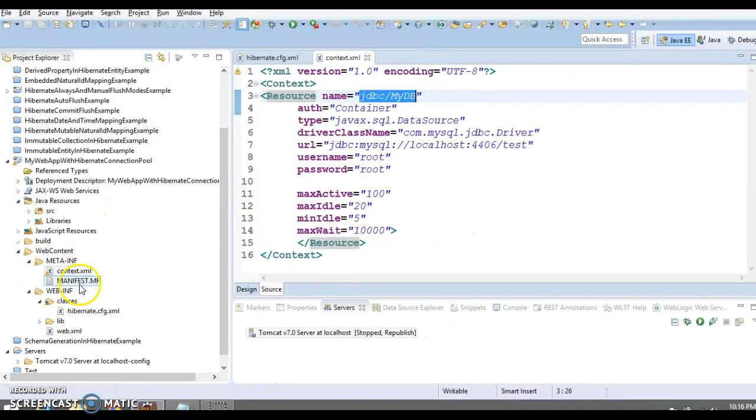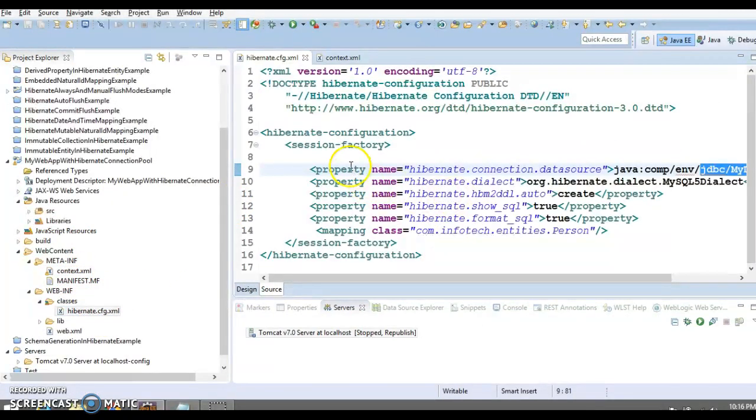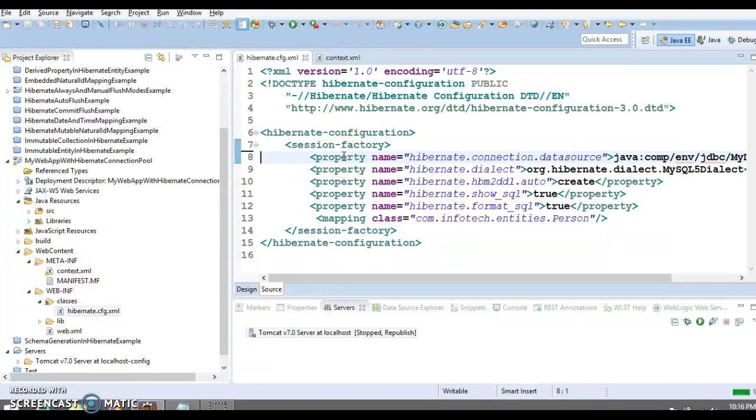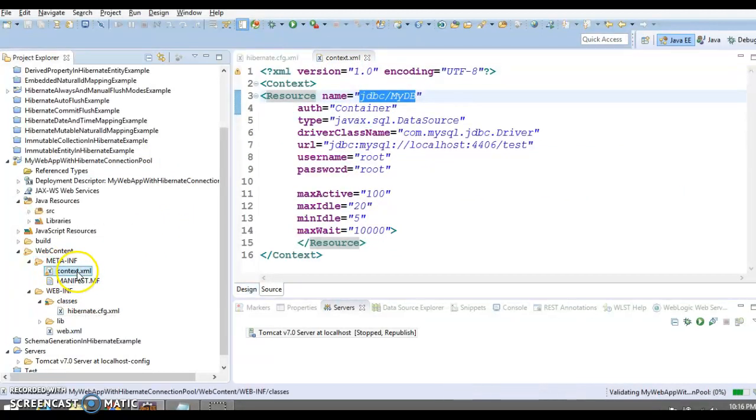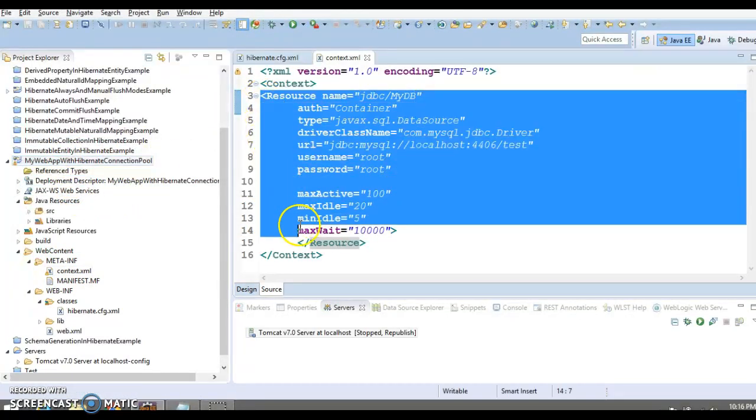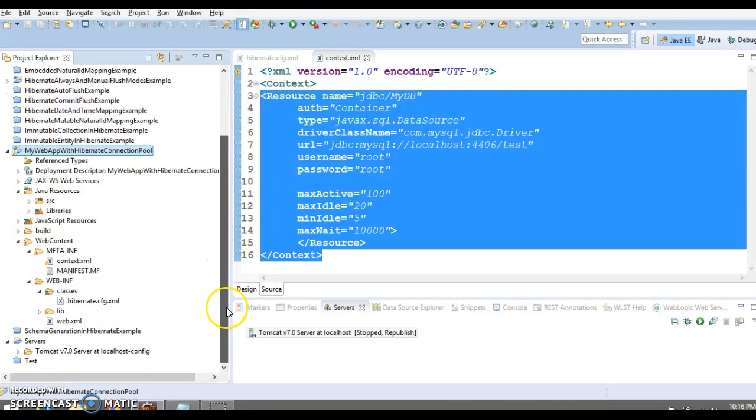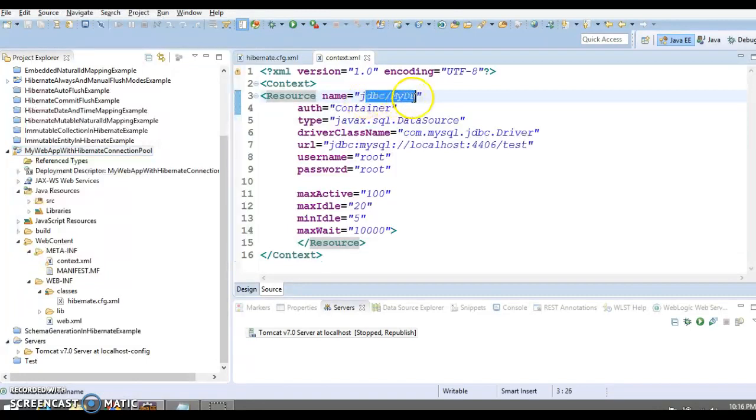Now once you're done with all this configuration, which is inside the hibernate.cfg.xml plus context.xml, which is residing inside the META-INF, and this is specific to our application only. If you make the same entry in the server context.xml or server.xml, that will be global, so that it may be accessed by some other application as well, right?